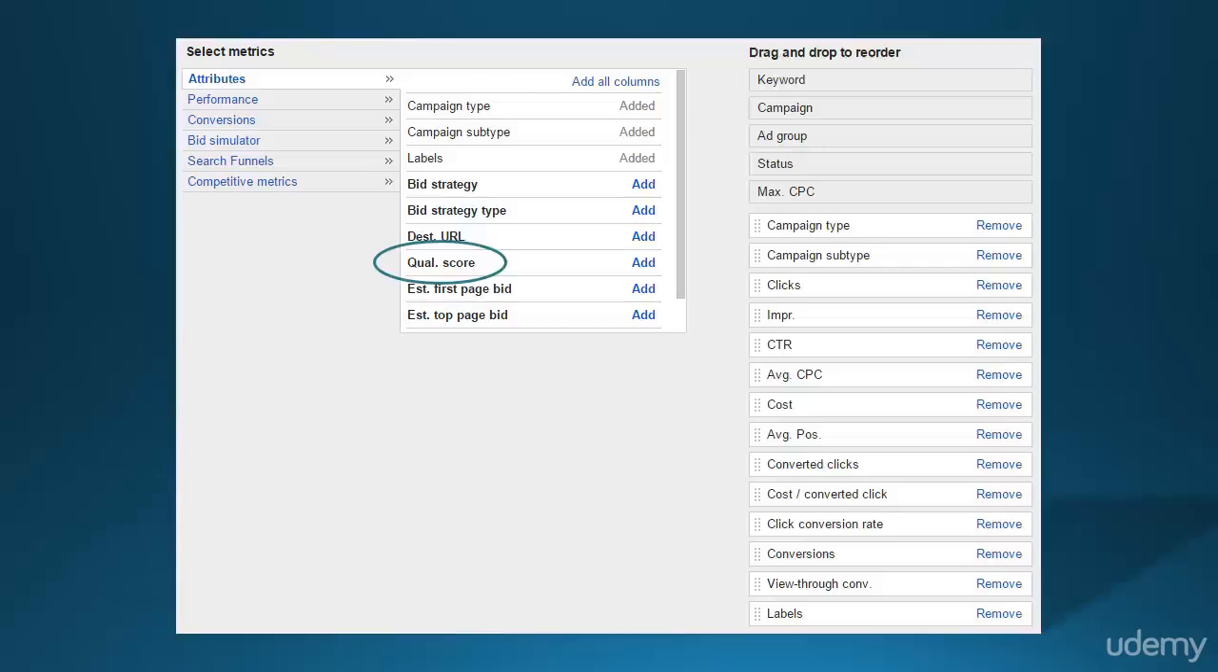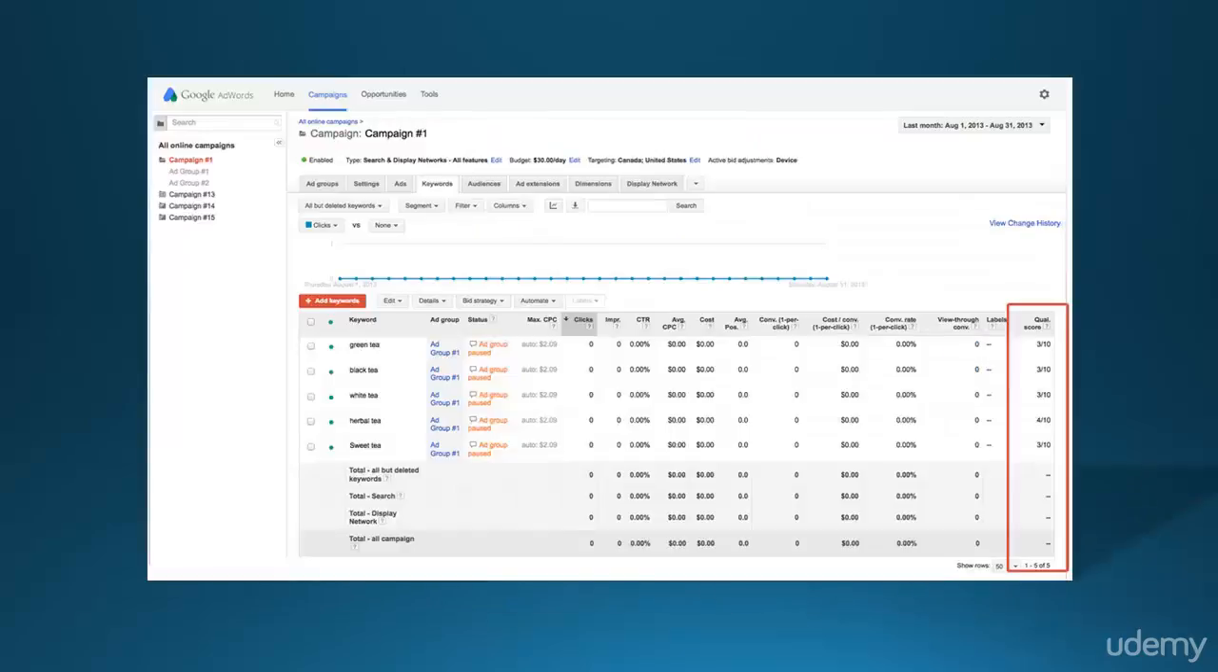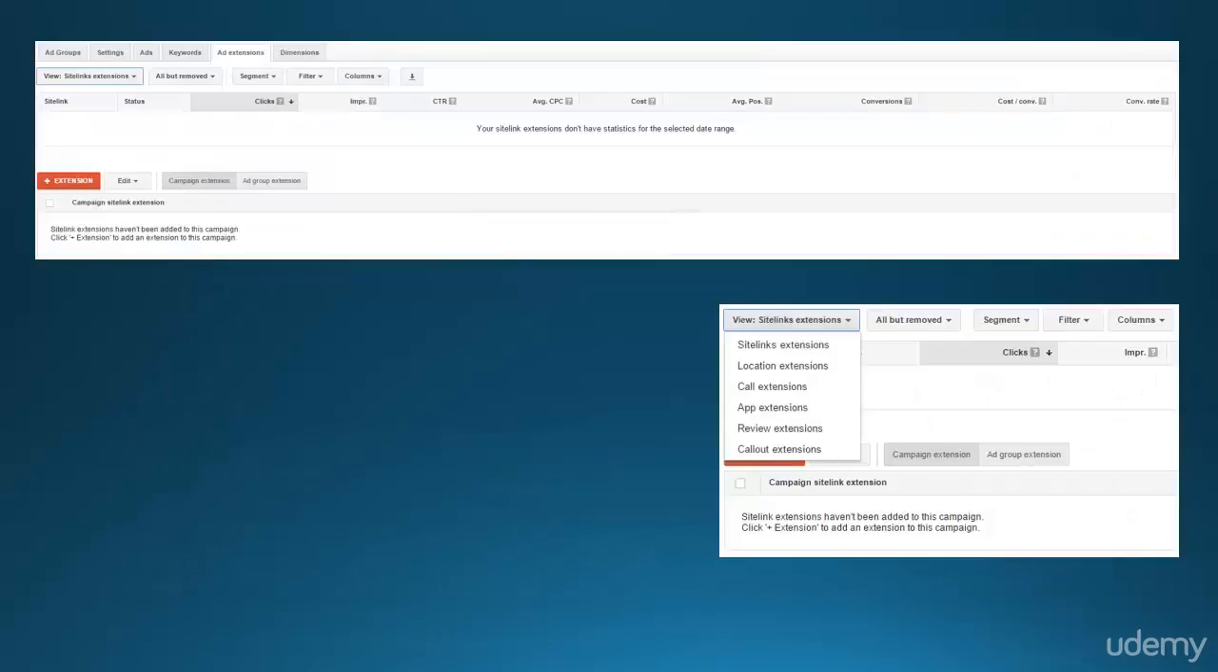For instance, if we wanted to add quality score metrics, simply click Quality Scores from the Attributes drop-down tab, select Add, and you'll notice it down at the bottom of the right-hand side. To change the order, simply drag and drop the boxes. And as you can see, quality score has now been added as the furthest column along.